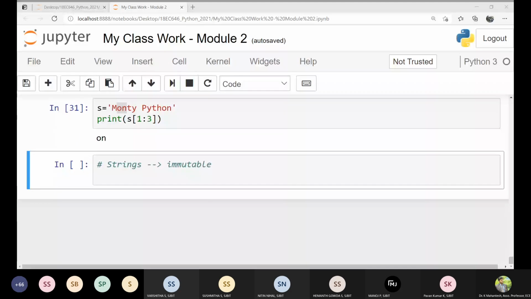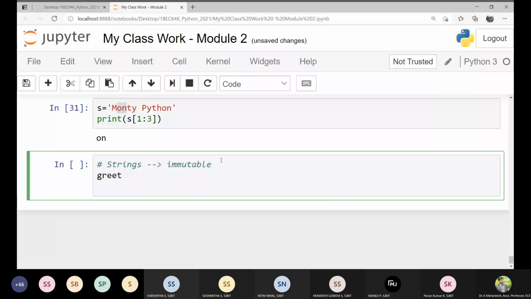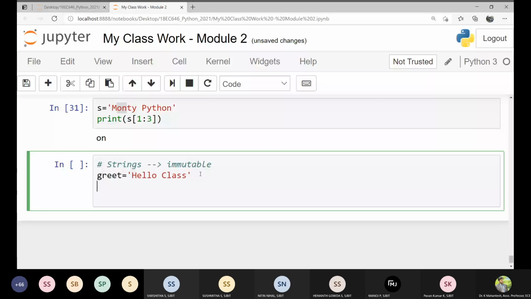Suppose I try to greet you people, say hello class. Now I have two words separated by a space, hello class, right? Now if I say greet of 0, what is greet of 0? Let me print and see. Greet of 0 is H.